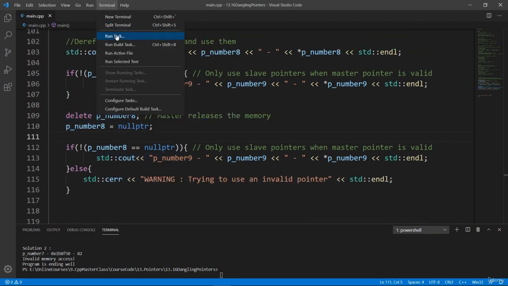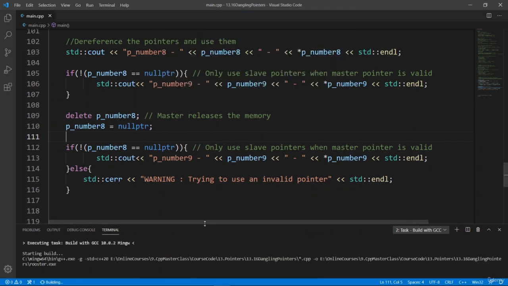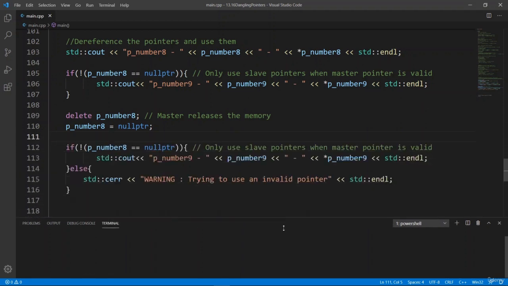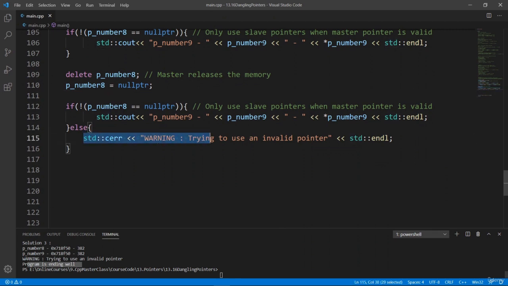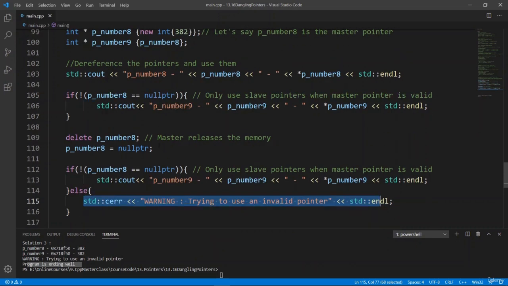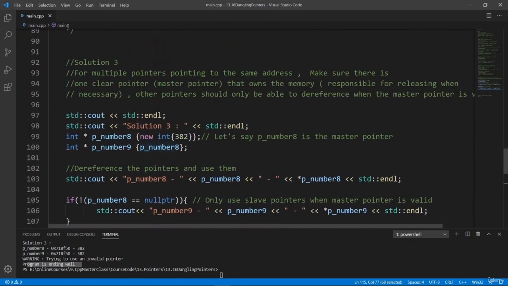If we run this, we're going to see that the program is going to end well. The build is going to be good. And if we run roster, we're going to see that we get things printed out. We're going to go through p number 8, we're going to print stuff. We're going to go through p number 9, we're going to print stuff. And if we try to use the pointer after the memory has been deleted, we're going to get a clear warning that we are trying to do something really bad. And this is really what you should aim for in your C++ programs that use dynamic memory allocation and pointers.